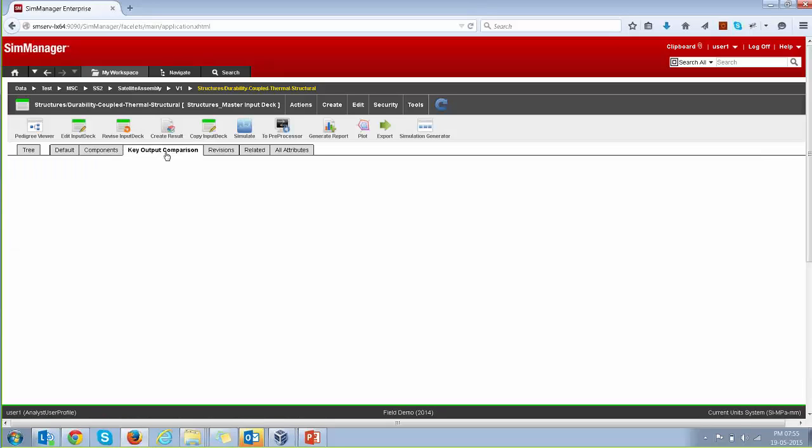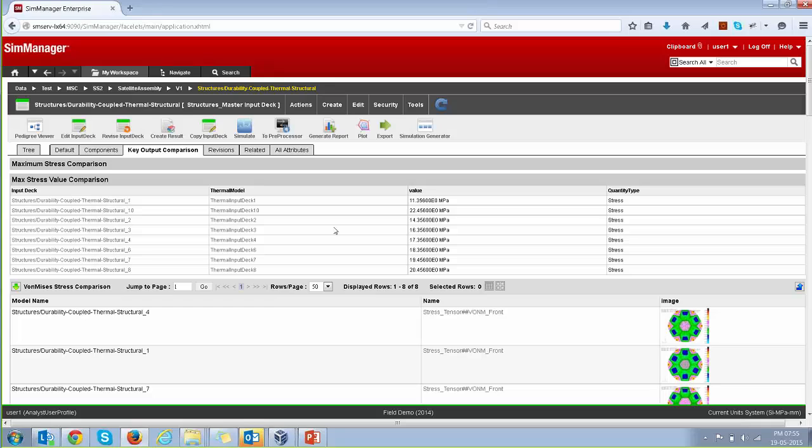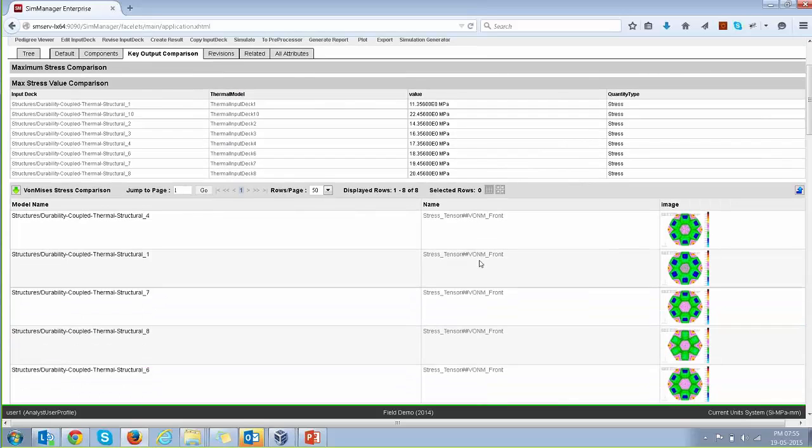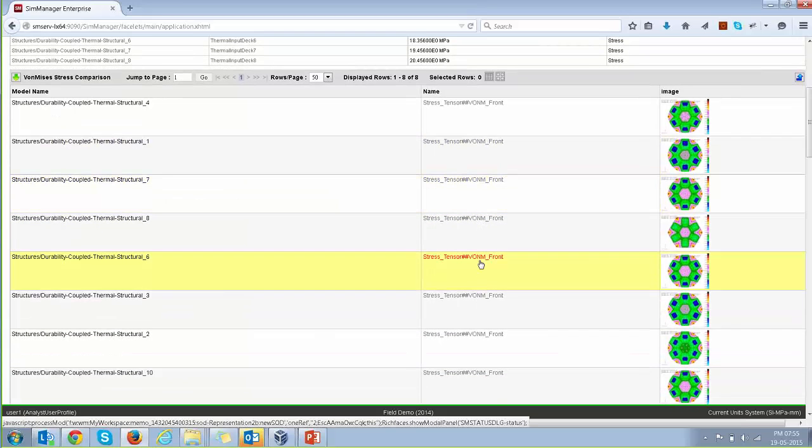The next tab I see on this is key outputs comparison. This gives me a snapshot of all the different results or outputs that I, as an analyst, am interested to know from this simulation. So the first section I have is maximum stress comparison. In this section, I have table number 1, which gives me the maximum stress values for individual simulations in a table format. Table number 2 gives me the image comparison of all the different simulations.